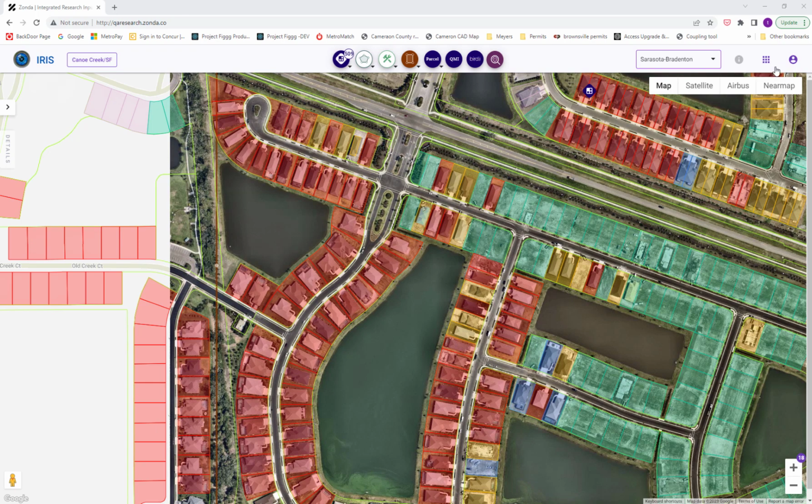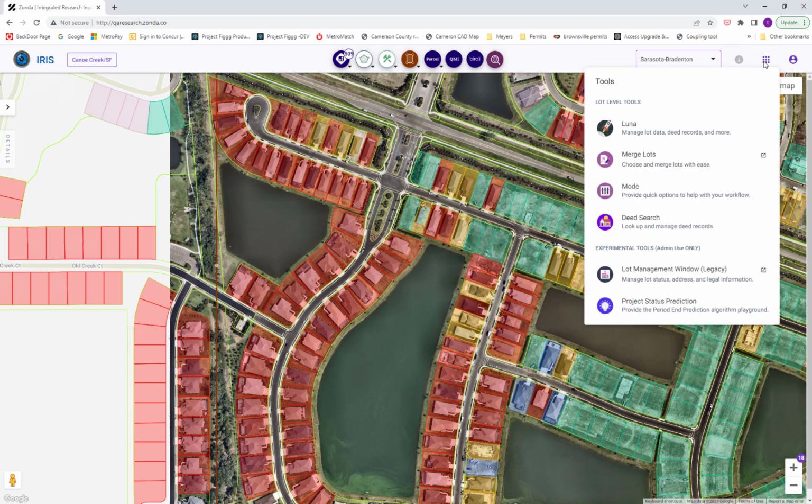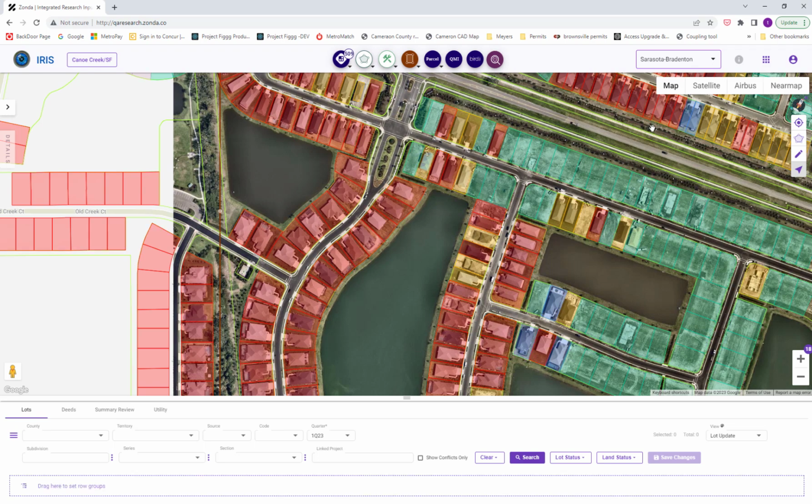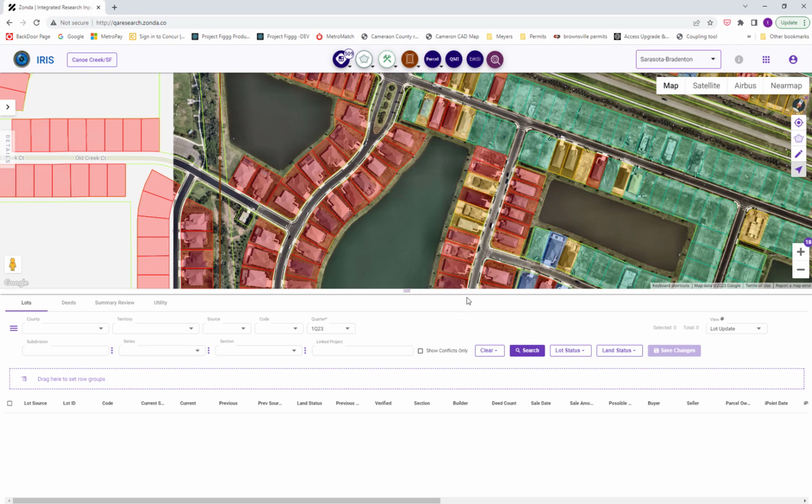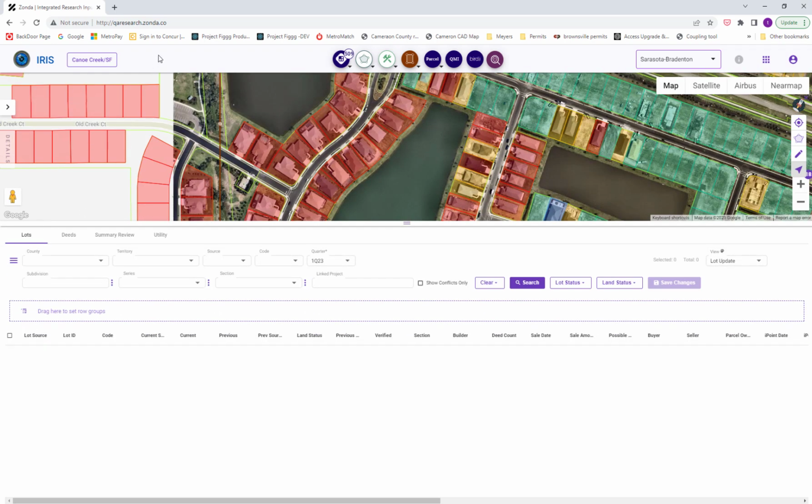Okay, moving on to the toolbox. First up is Luna, or the Lot Management Grid. This is the module where the research team spends the majority of their time maintaining and updating the lot level data. Organizing and reviewing the data all takes place in here before finalizing. There are 4 main areas within Luna. First and most complicated is the Lots tab.